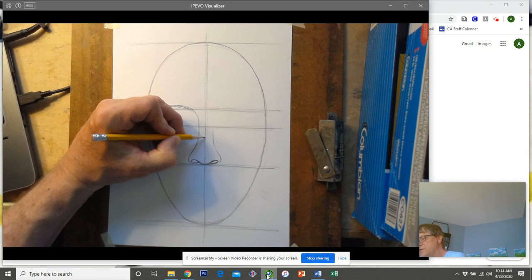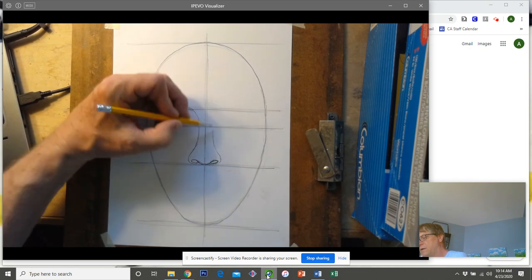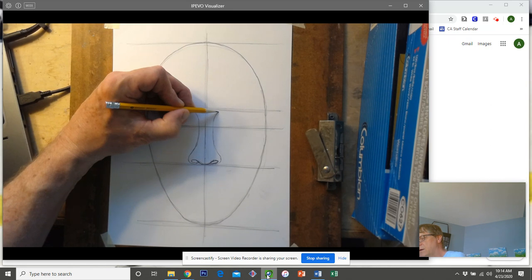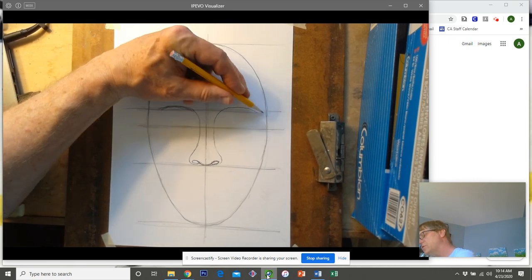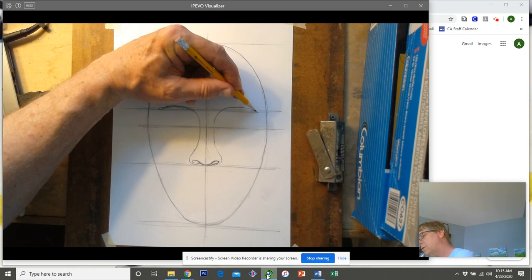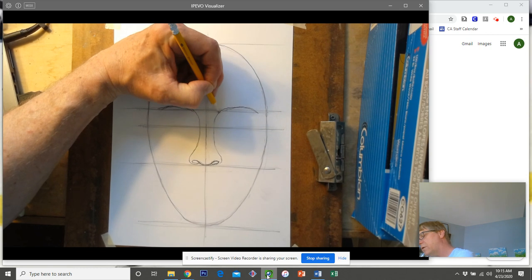Don't get too close to the center line. That's the middle of your nose. And it comes up and out. Your eyebrows don't go all the way to the side of your head, but they go out there a ways. Again, refer to your drawing.